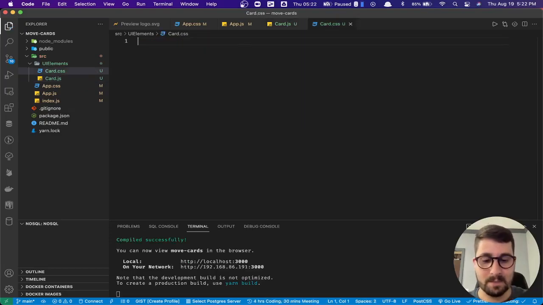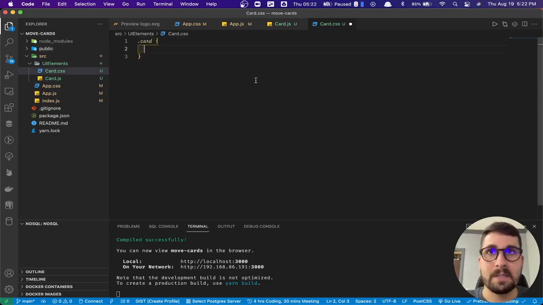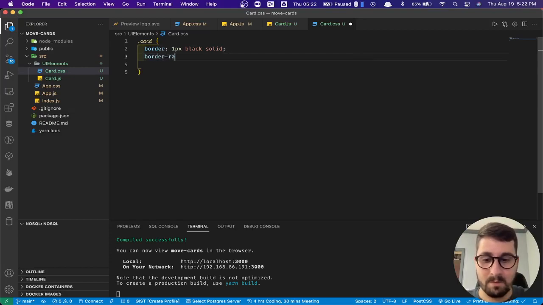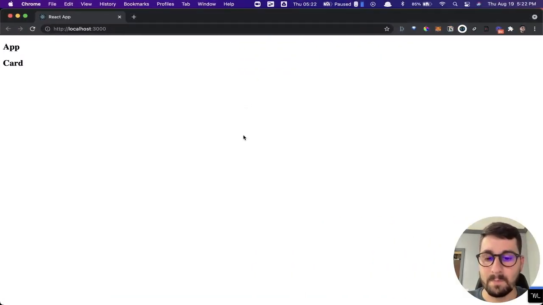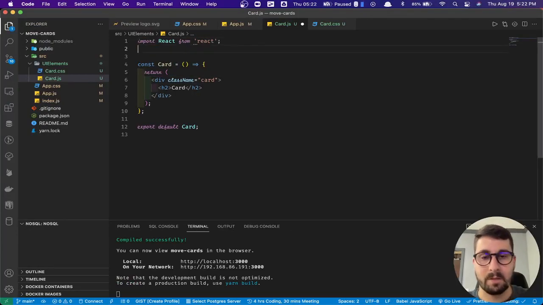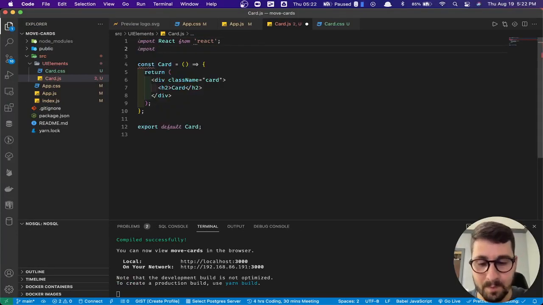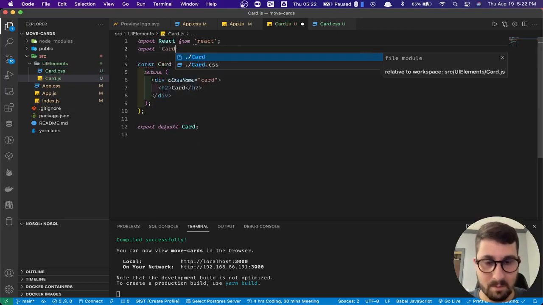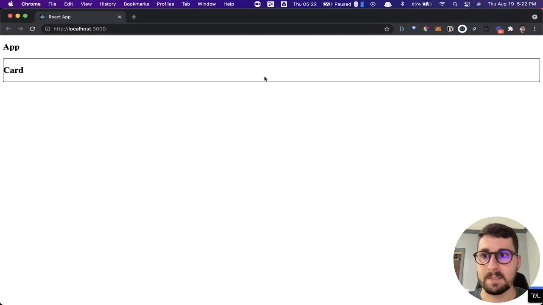So now if we go to the CSS, let's give it a border, and we will say 1 pixel black solid, and the border radius, this can be 0.2 rem, I think. Okay, we need to import this. So in the card, we're going to say import card.css.